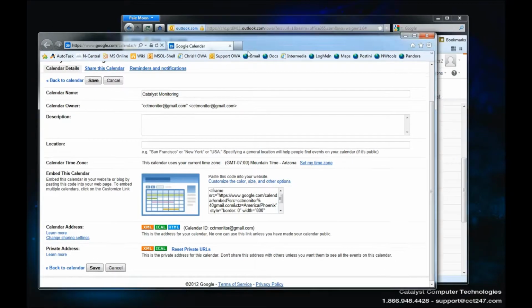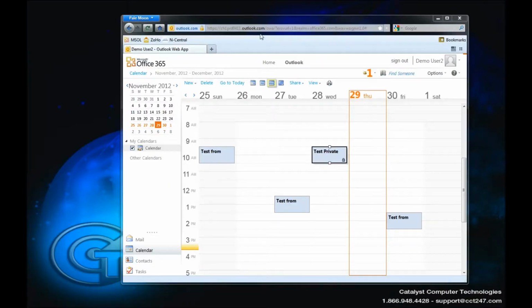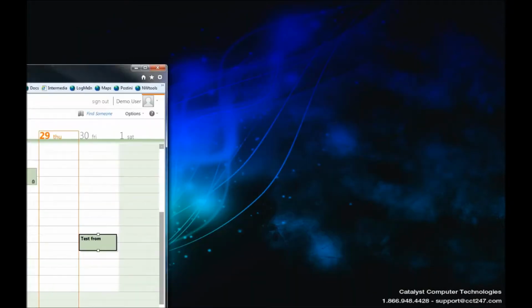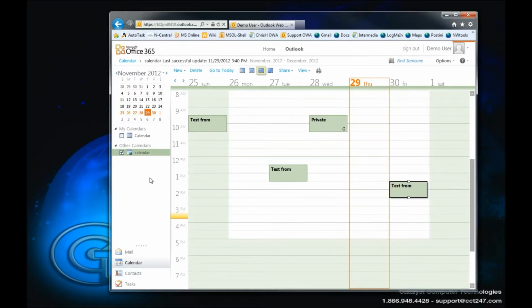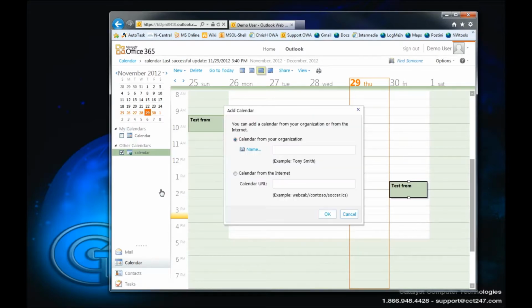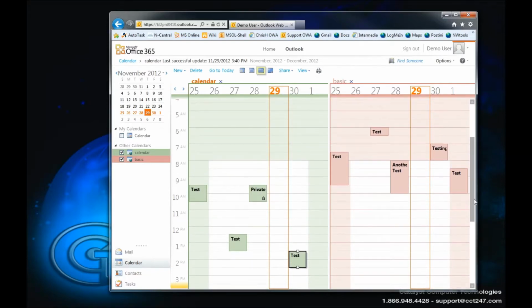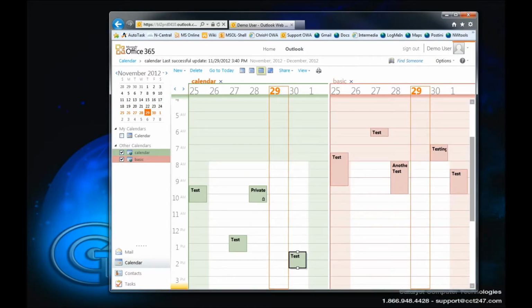And once that's set up, we'll go over to our account that we're trying to grab shared calendars from, and we'll go ahead and add a calendar just like we did before, and then we'll paste that link in there and see what I was saying. There's that .ics again. Click OK. Alright, and there's all of the test appointments that we had set up over on the Gmail side.